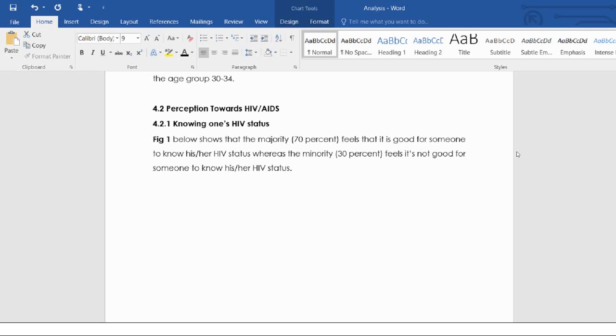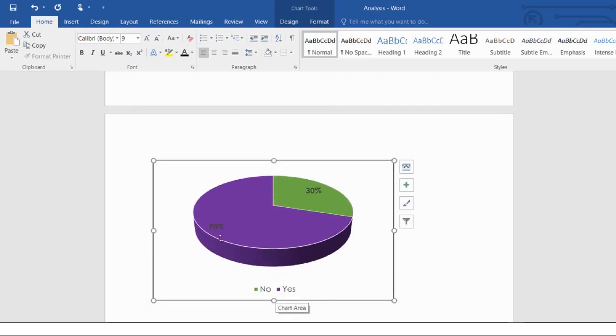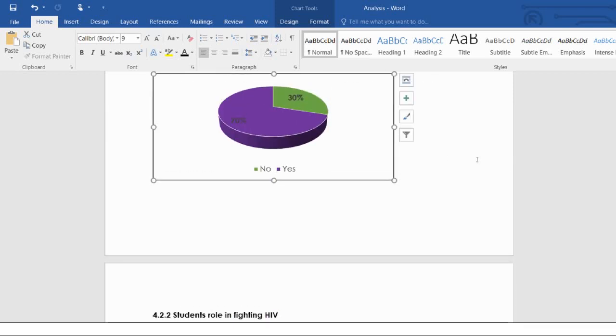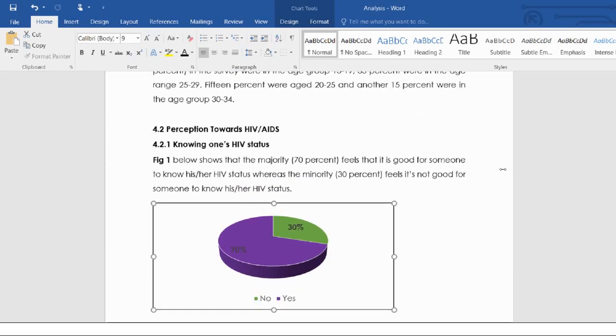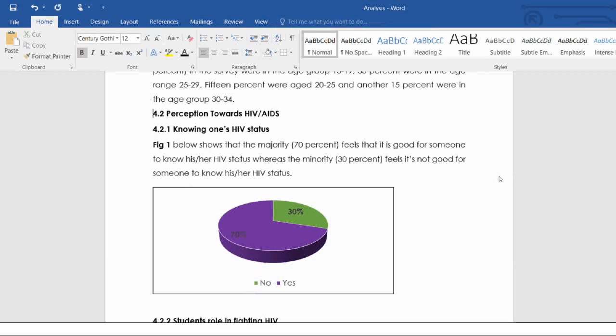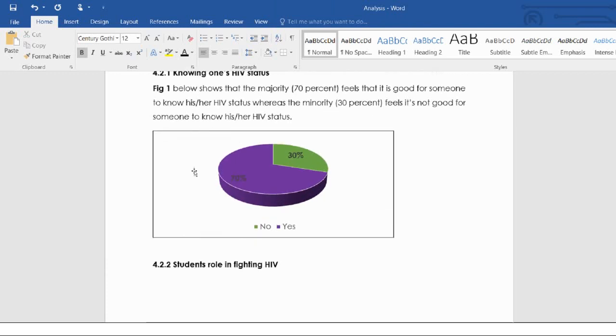I have not just said that 70% said yes to know HIV status and 30% said no. That's not the correct way of doing the analysis. You should actually tell the story that is very interesting, that if someone reads, they should be attracted to further read what is inside your report. I will quickly demonstrate, possibly the last one.